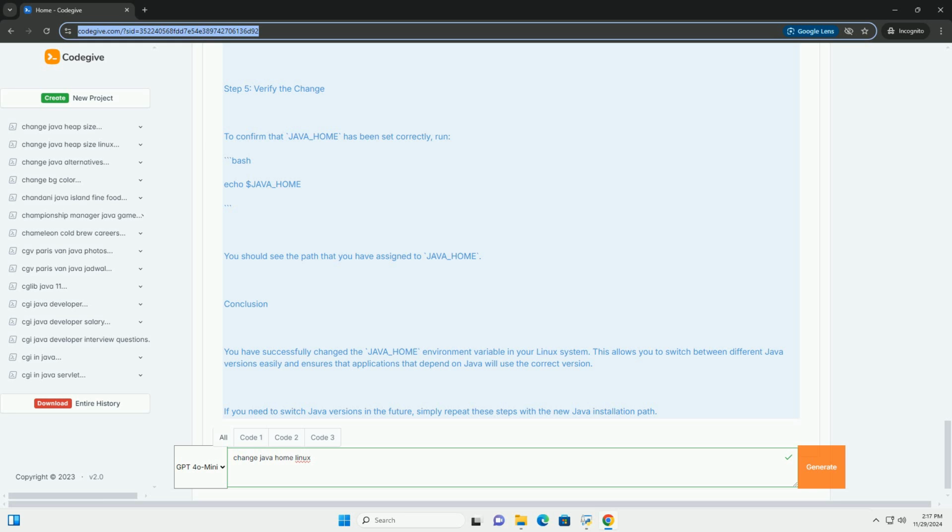Step 3, find the Java installation path. Once you have the desired version of Java installed, you need to find its installation path. You can do this by using the update-alternatives command. This command will show you a list of installed Java versions along with their paths. The path will typically look something like /usr/lib/jvm/java-11-openjdk-amd64.